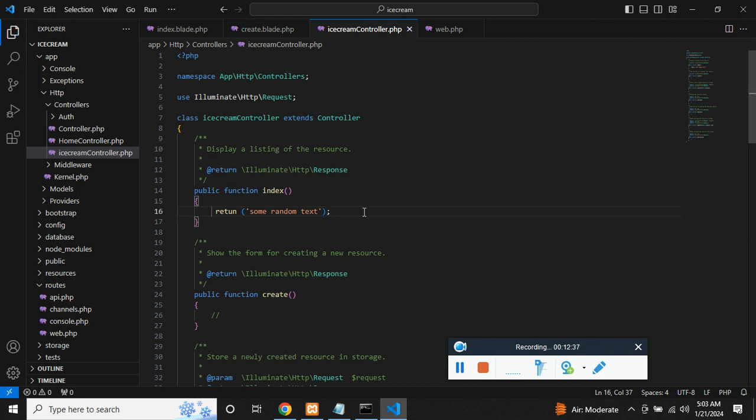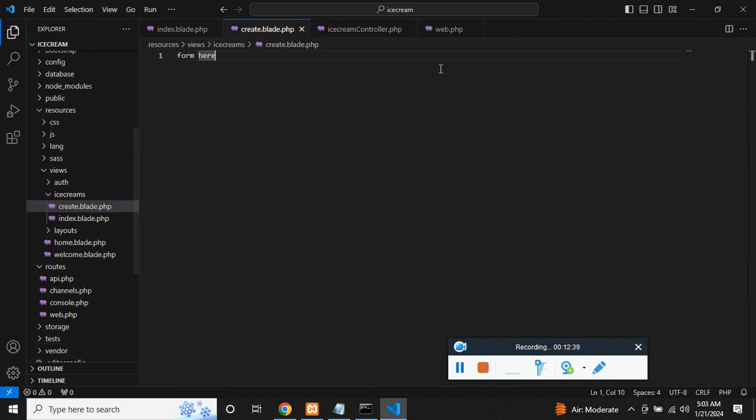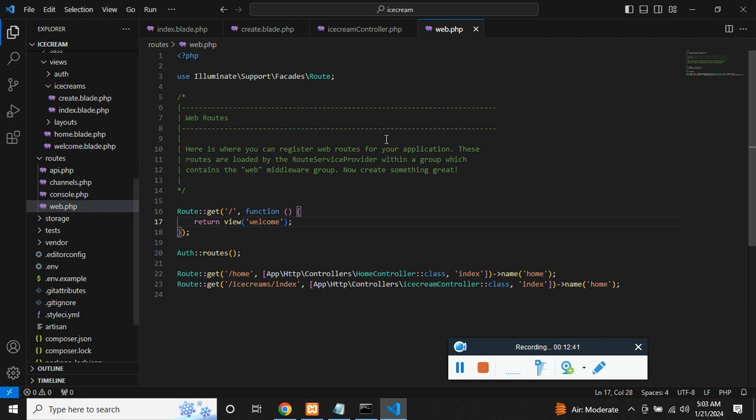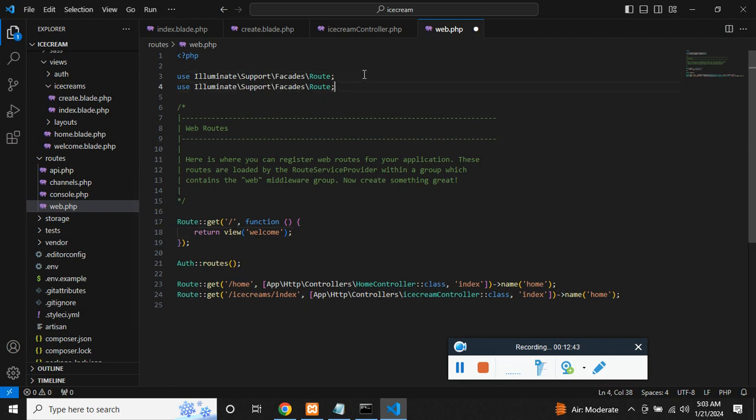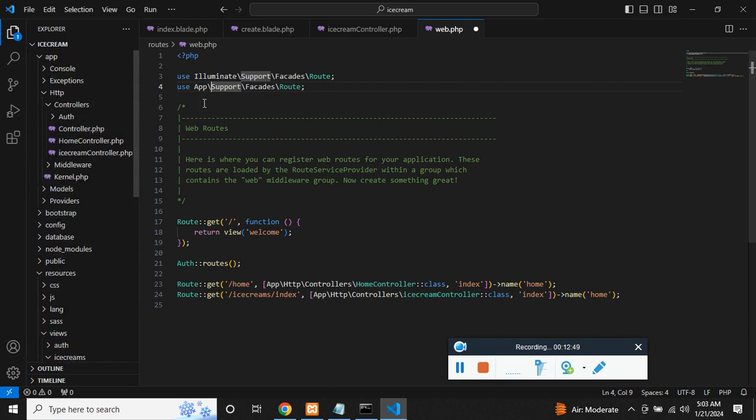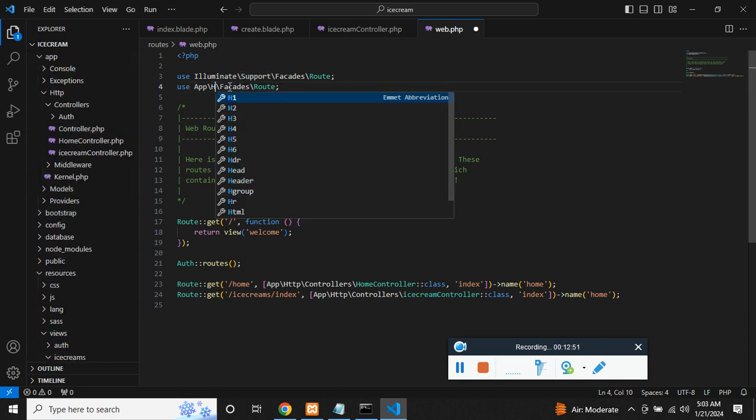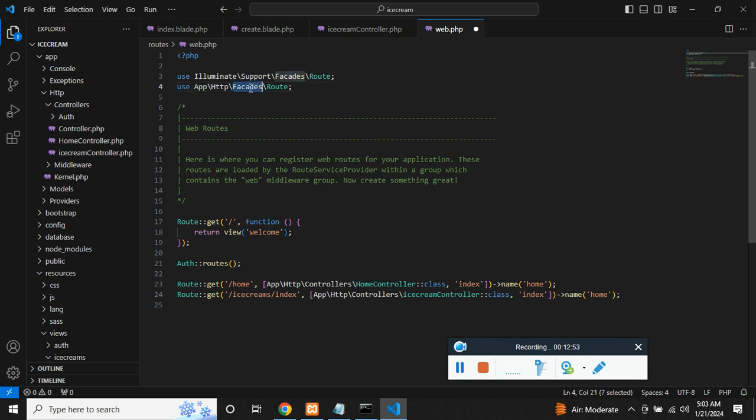So what I am about to show you is, make sure your controller is imported properly. It would be inside app, then you will see HTTP, then we have controllers, and then we have our controller class. Cool.